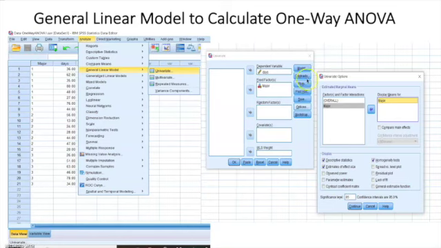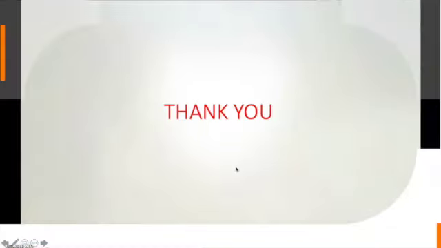Then you need to choose Options. Under Options, you transfer major under Factor(s) and Factor Interactions into Display Means for. Then under Display, you choose Descriptive Statistics, Estimates of Effect Size, and Homogeneity Tests. Make sure your confidence interval is at 95%, or your significance level is 0.05. Then you click Continue and then you click OK.